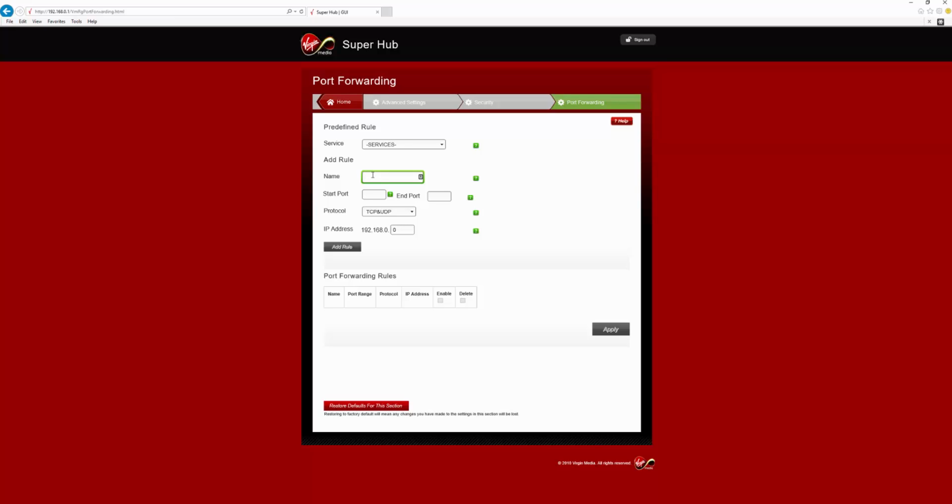So going to add, and I'm going to call mine CCTV, and the first port I'm going to open is 8000. So I'm going to call it CCTV 8000. Start port is 8000, end port is 8000. Leave the protocol as TCP and UDP. That's transmission control protocol. It will automatically know what protocol to use to connect.